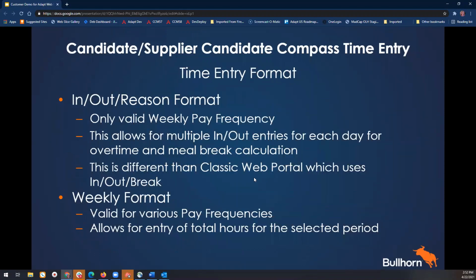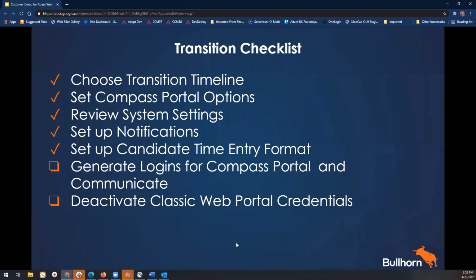Just a couple things about the time entry format. In, out, reasons are only valid for weekly pay frequency. That was the same in the classic web portal. We already talked about it being multiple in, out entries for the day, and the weekly format is valid for various frequencies, and it's just the total hours for the selected period. So that's reviewing the time entry format.